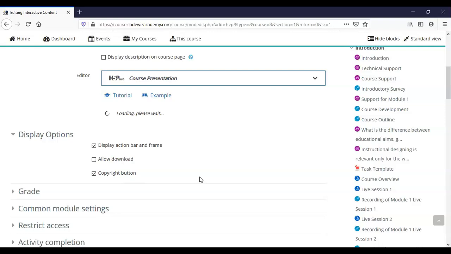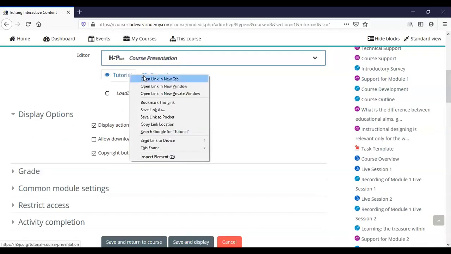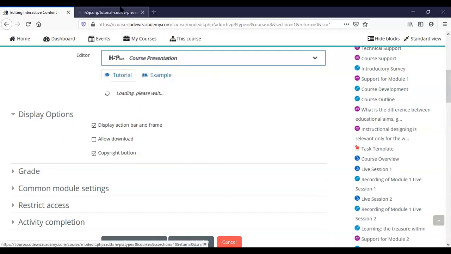Wow, it takes a long time. Yes, it does. Is this usual? It takes a lot of time. And what exactly is this tutorial? How to use H5P, how to use this specific activity that you've chosen.